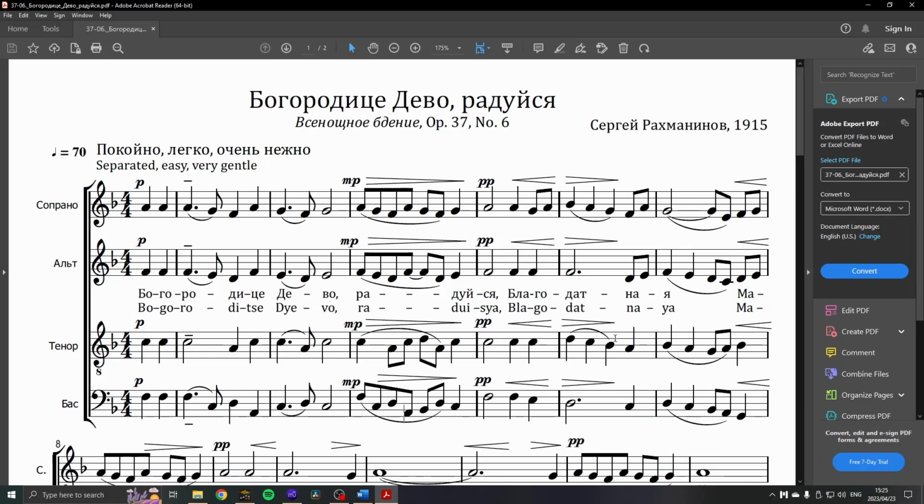To try this out, I'm going to use Bogorodice Devo by Sergei Rachmaninoff for SATB Choir. I found a MIDI file online, which I'll use to speed up the process. If you just want to hear the final version, feel free to skip ahead in the video. I've labeled the chapters so that you can do that. If you want to see the journey and some of the techniques I've used, let's go.